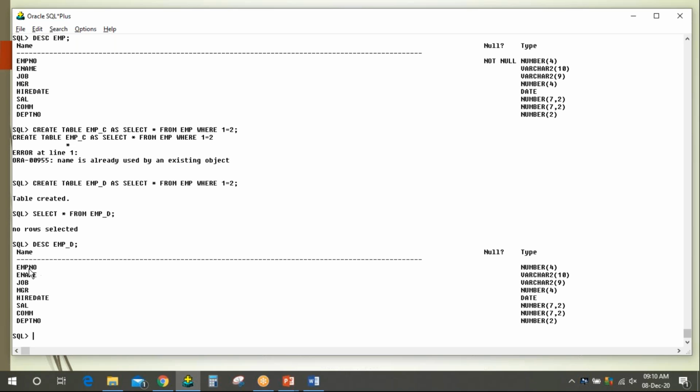Understood? When you say describe table, it gives all the column names and the details, whether there is a constraint or not, and what data type was used while creating it.